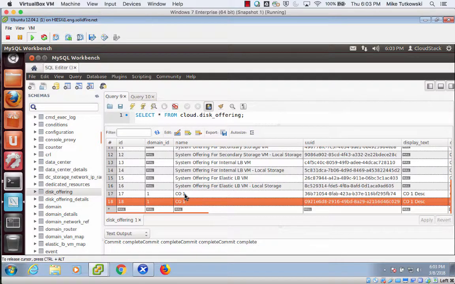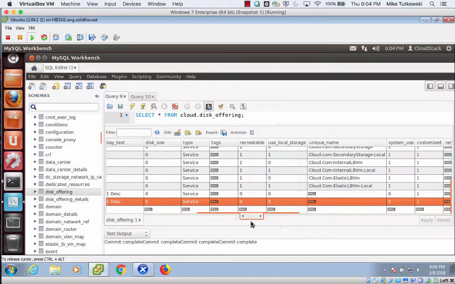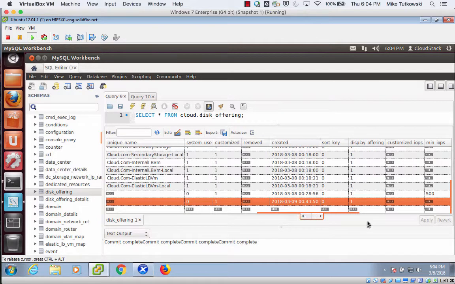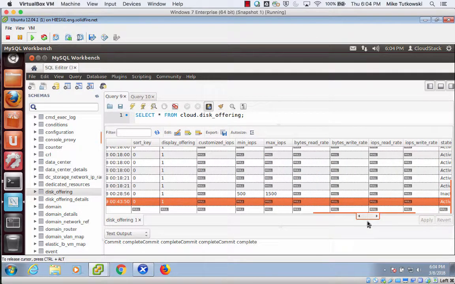I did have prior offerings that I had deleted before I made this video, but the row that's highlighted here is the one that we're interested in. Now, if I scroll way over to the right-hand side, we can see there's a few fields that we don't have information for. We don't have the min IOPS, and we don't have the max IOPS.